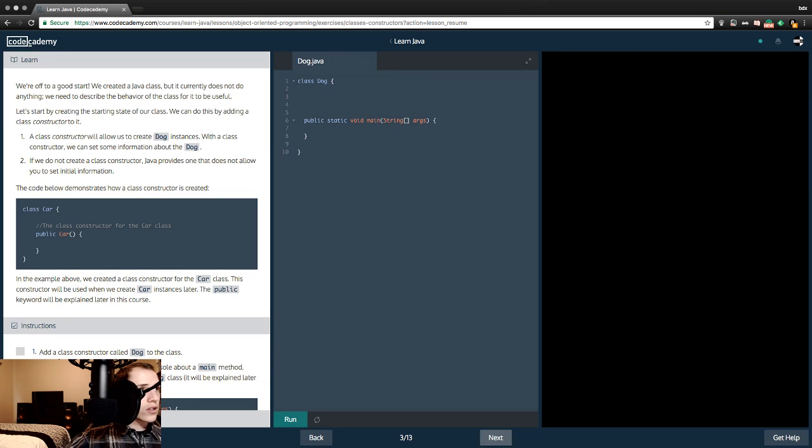All right, we're off to a good start. We created a Java class, but it currently does not have anything. We need to describe a behavior of the class for it to be useful. Let's start by creating the starting state of our class. We can do this by adding a class constructor to it. The class constructor will allow us to create dog instances. With a class constructor, we can set some information about the dog.